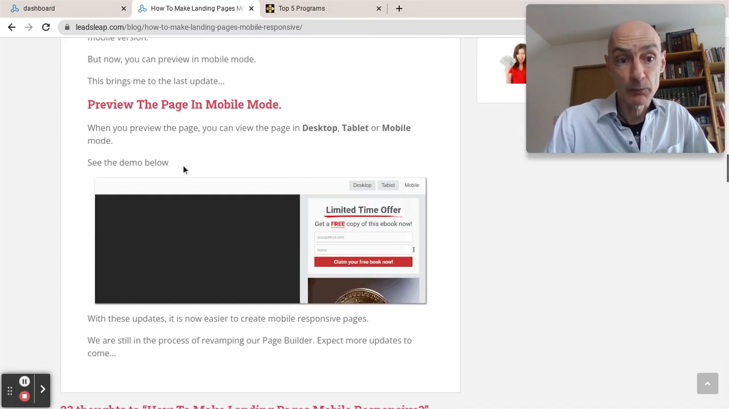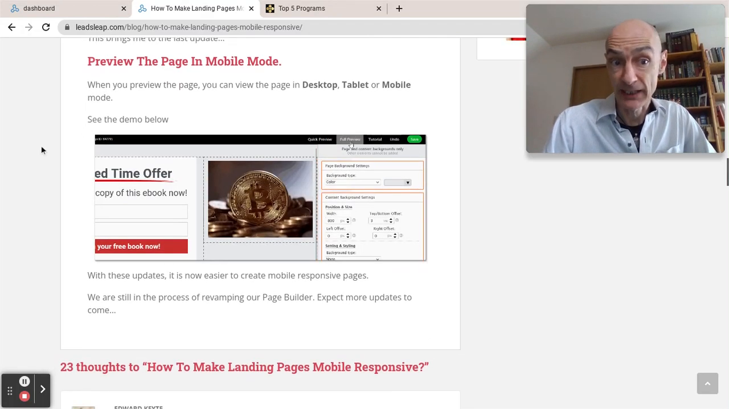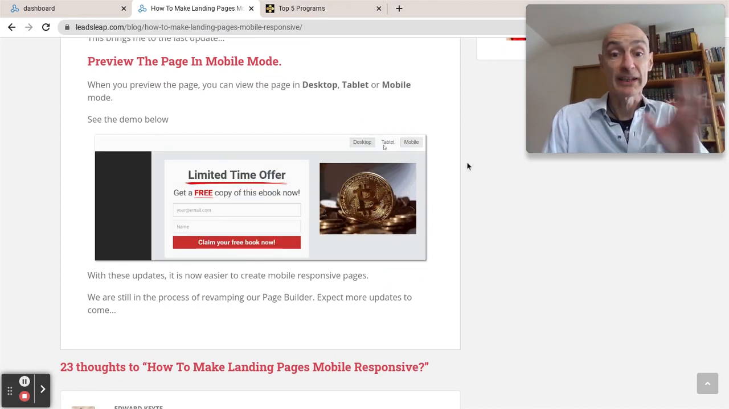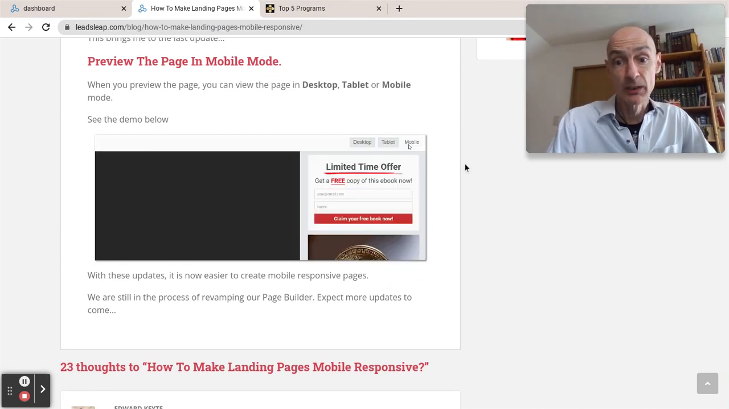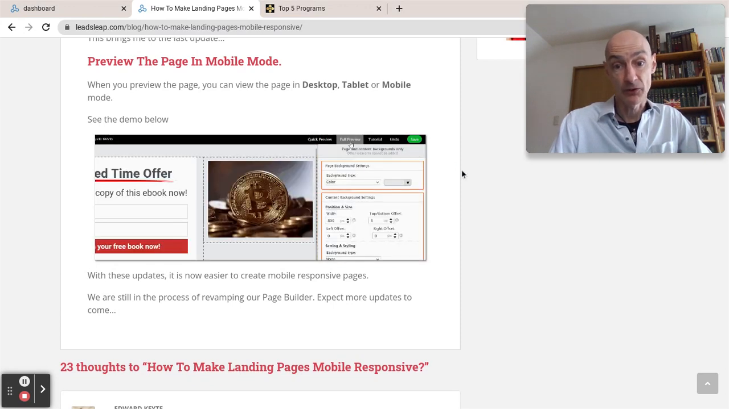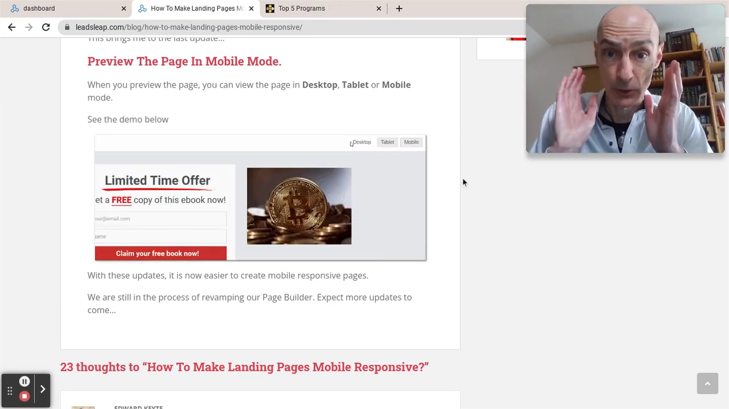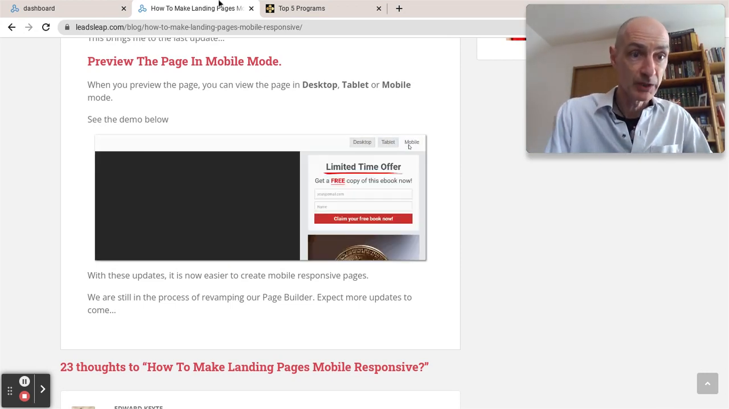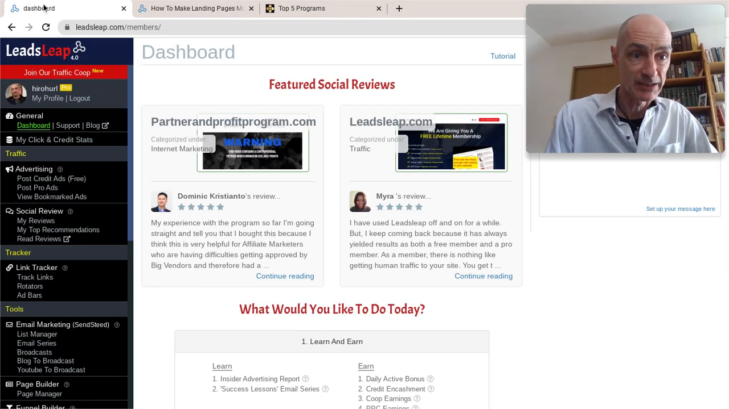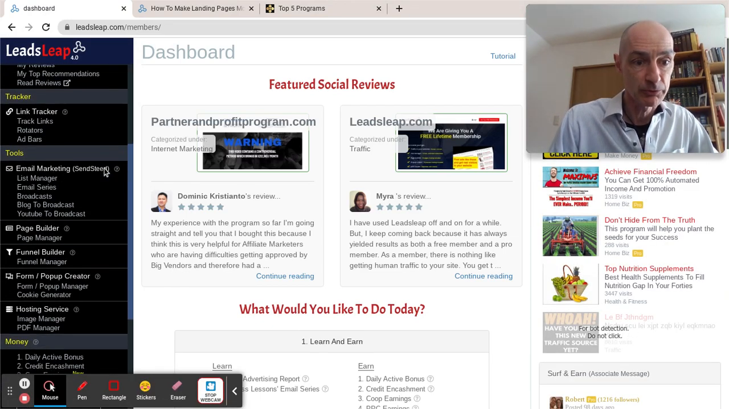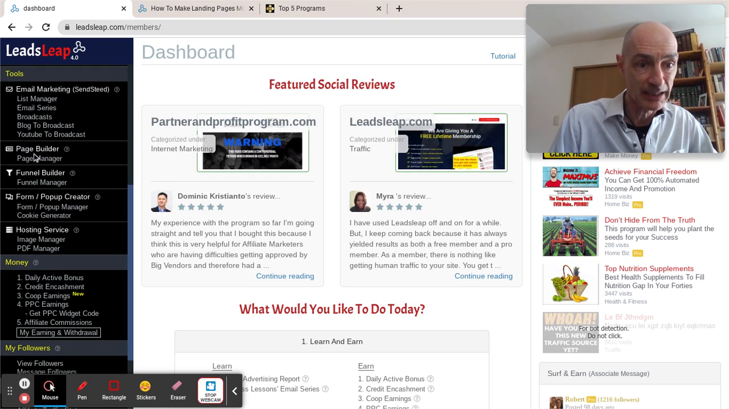Now, when we have made our changes on the landing page, we can preview inside the editor how the page will appear on a desktop, on a tablet, and on a mobile. So that's the whole process I'm going to show you now by doing it myself on one of my own pages. So here we are in the dashboard. Let's scroll down to Page Manager.